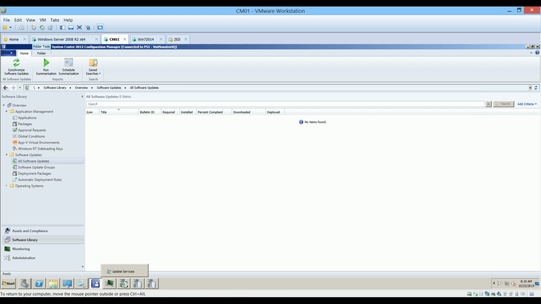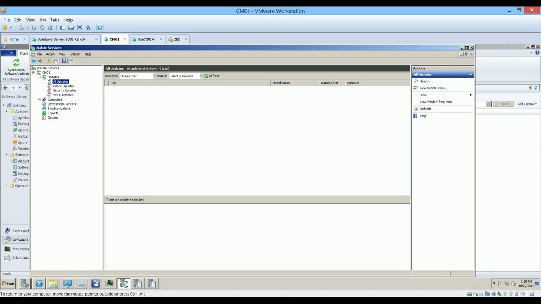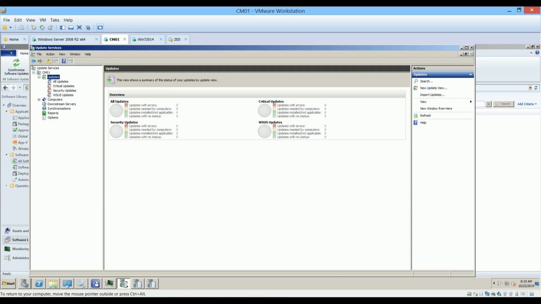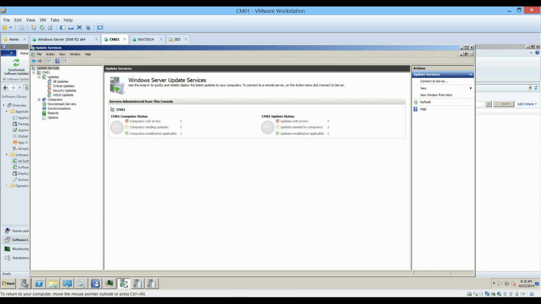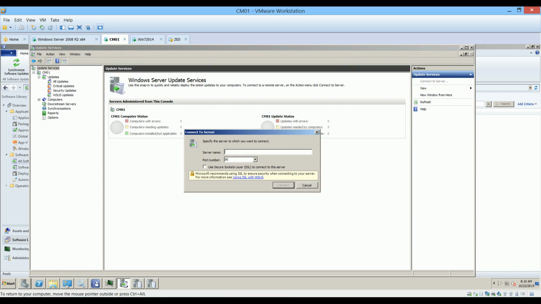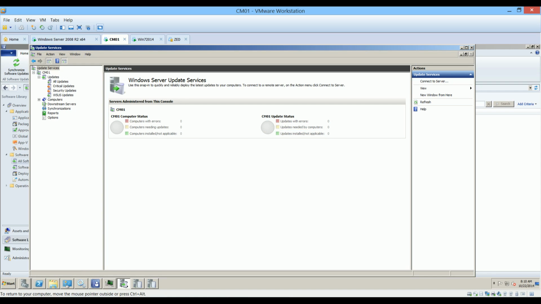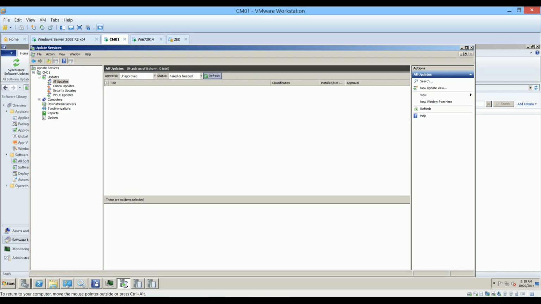But let me go ahead and actually go back to our update services and figure out what's going on. I don't have a server name. Specify the server to which you want to connect. No, I don't want to do that.